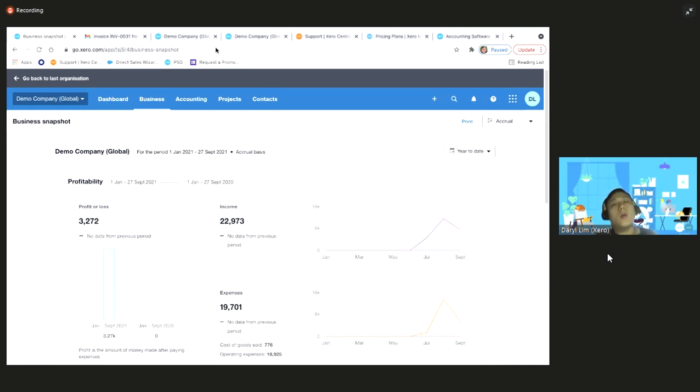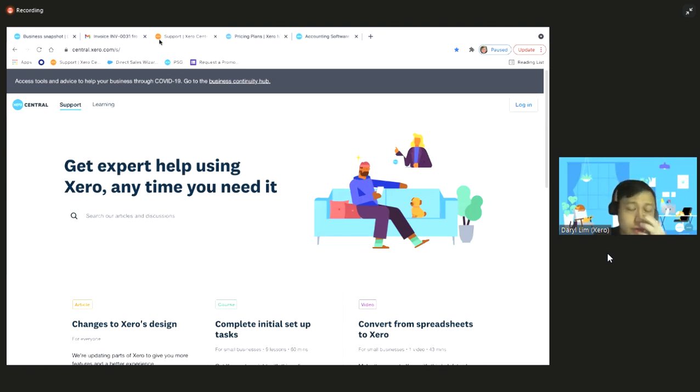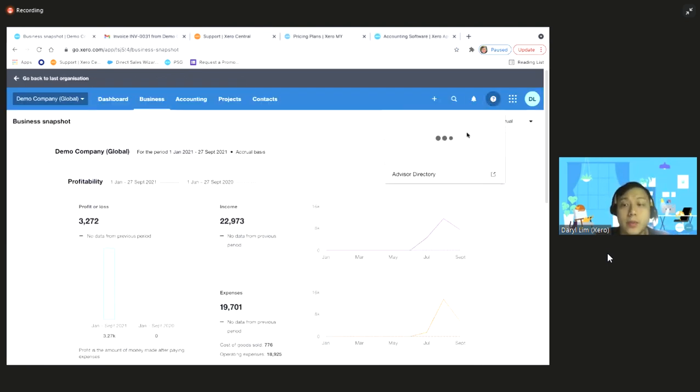Okay. One other thing would be the support as well. So for Xero support, you can access this over here on the question mark button.